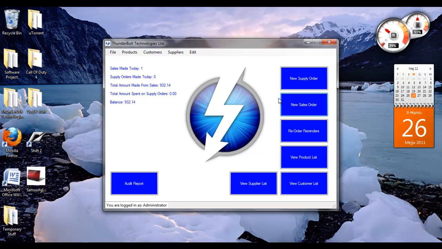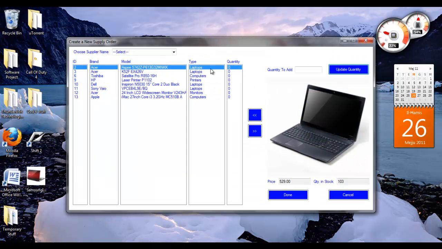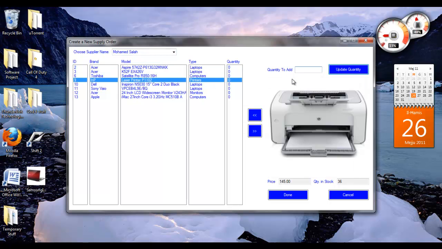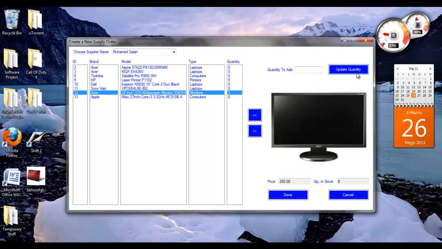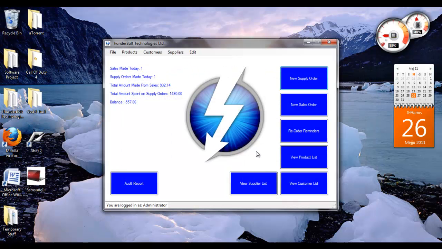To create a supply order, first the user is asked if this is a new product, which will redirect him to the Add Product function, which we saw earlier, or existing product, which will direct him to this page. Here he will choose the supplier name, which is making the supply order, and then for each product that the supplier brought with him, the quantity is set, and after he is finished, he presses the Done button and the transaction is successful.